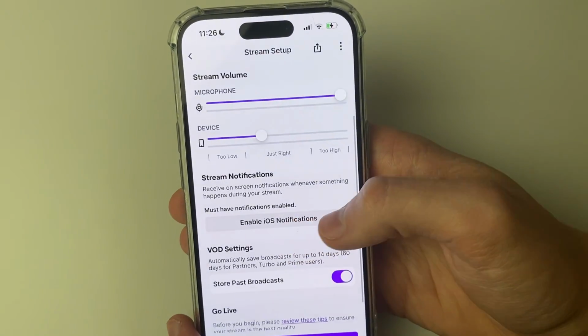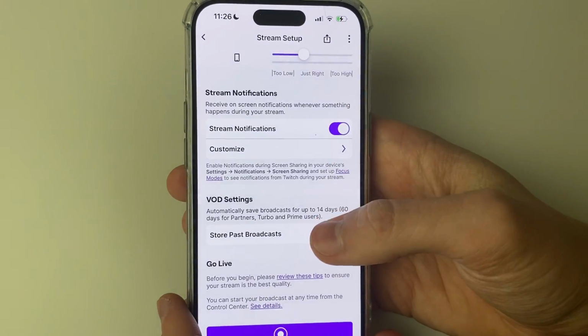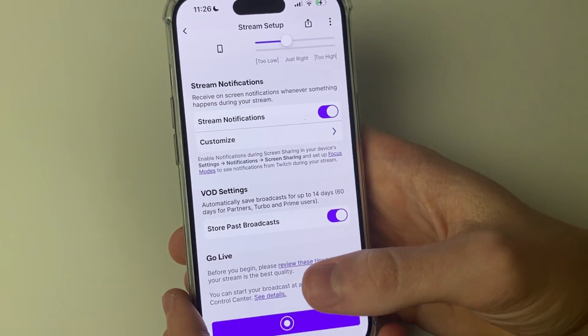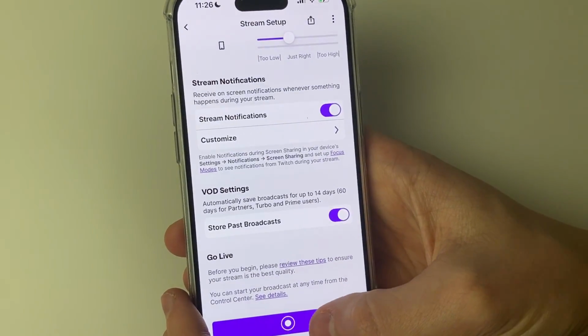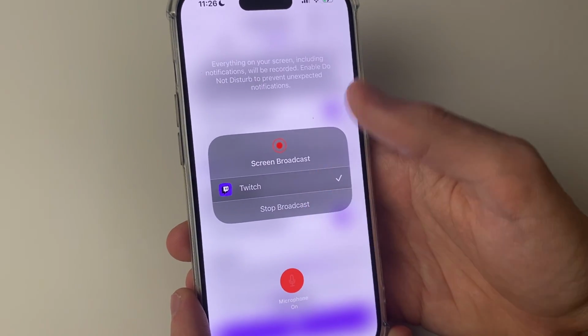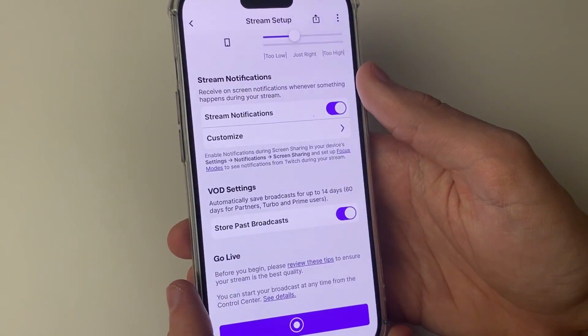You can then choose the stream notifications. You can choose if you want to store your past broadcast as well, which I want to do. So once you're ready, press on the start button at the bottom, press start broadcast, and make sure the microphone is on if you want it to be. And you've now started your broadcast.